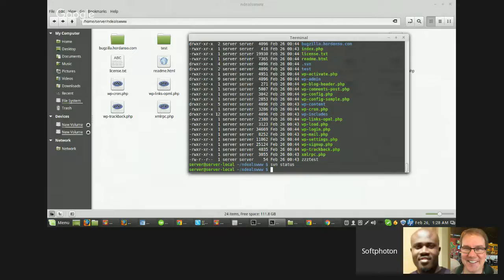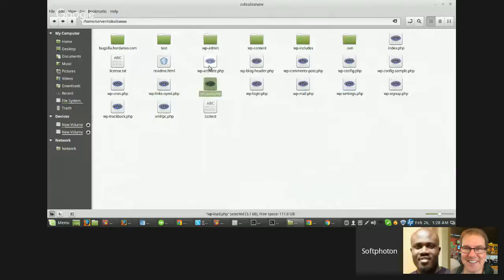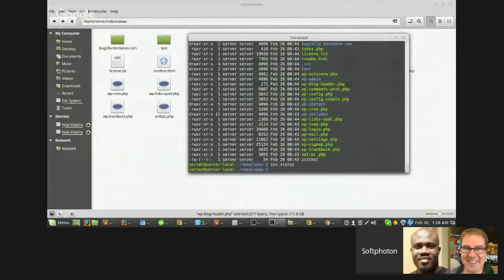Okay. So it means it matches. When I change any of these files, then when I type SVN status here, those files will show here. Correct. Exactly. Yeah, if you make a change, it'll show.